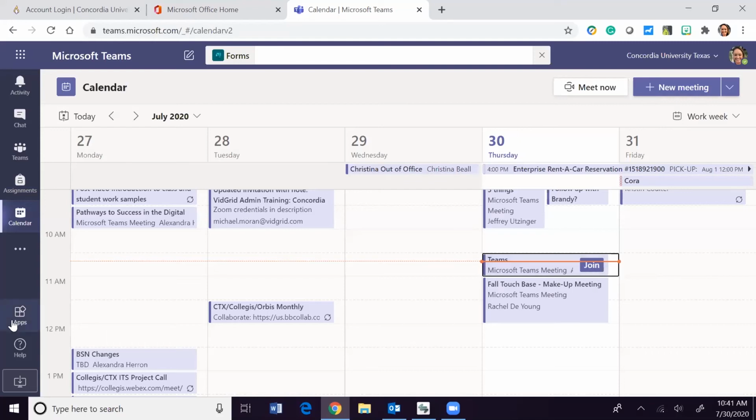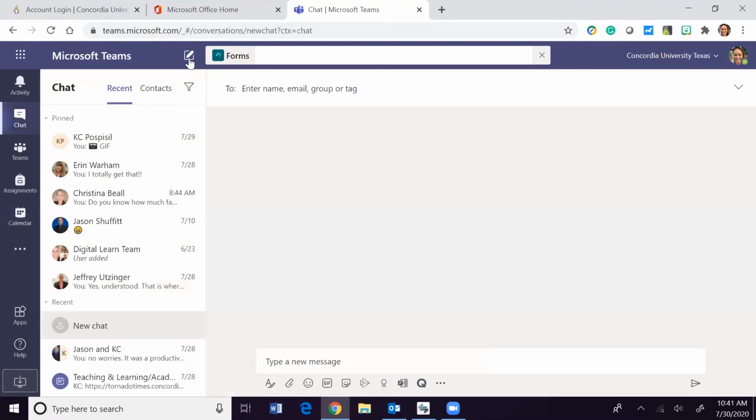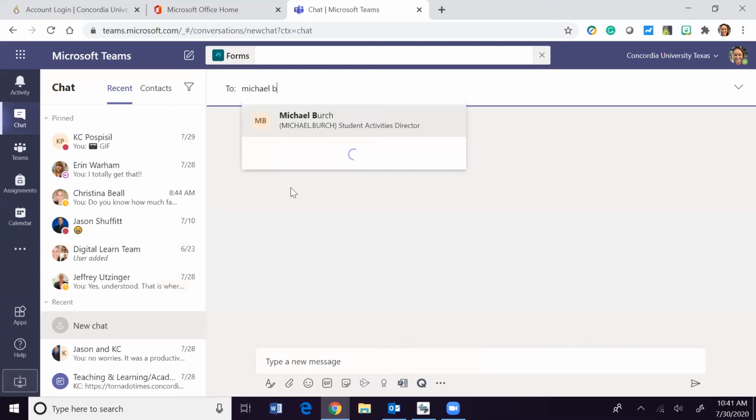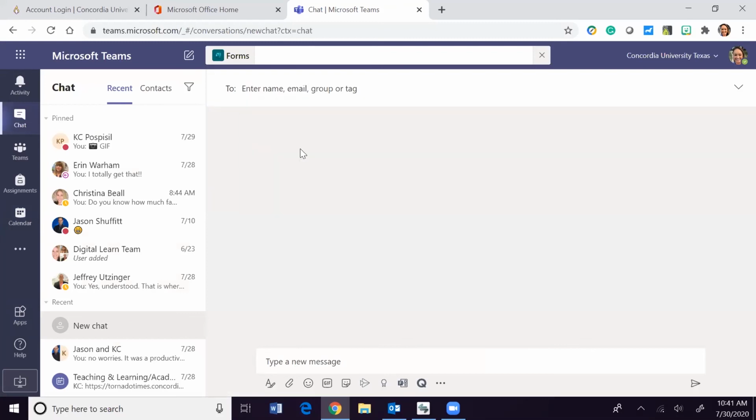All of the apps to Office 365 are down here, so you can look at that as well. If I want to start a new conversation with someone, if I just want to chat, this is the feature up here. I'll click the chat button. And then I can enter anybody's name at Concordia. They'll need to be in the Concordia system, so with an official concordia.edu or at ctx.edu email address. Let's choose Michael Birch.